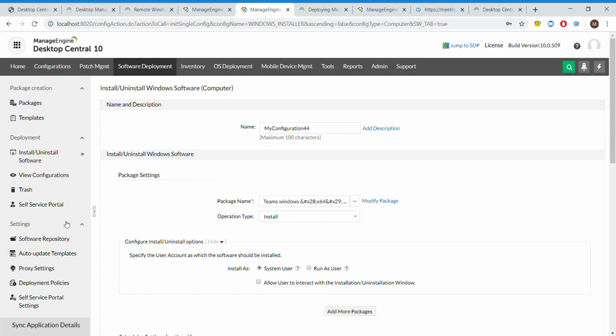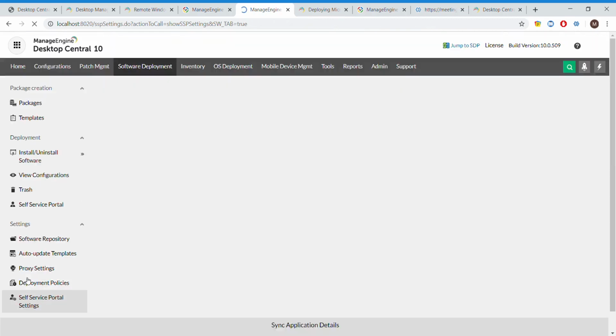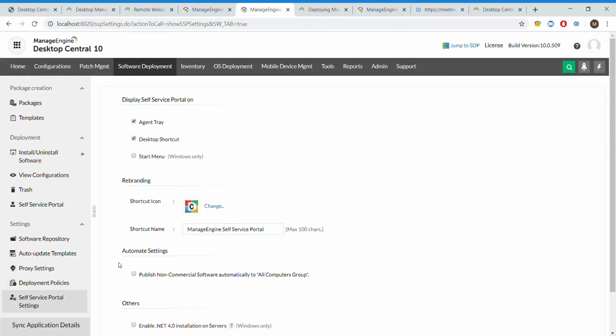Also, in software repository, you have something called the self-service portal here. So what is a self-service portal? Sometimes, being a system administrator, users might always ask you for certain software. So the self-service portal basically helps the end user, the client machine, to self-serve certain tasks that might not be important for the system administrator. Suppose the end user wants a particular software. He doesn't always have to raise a ticket to the system admin asking for software.